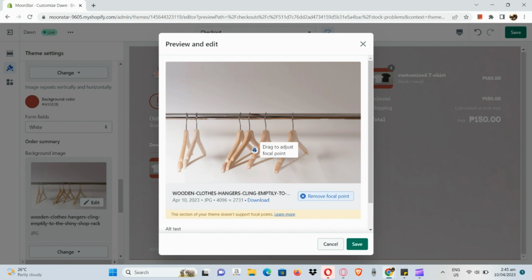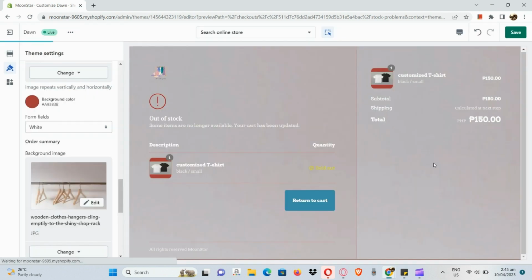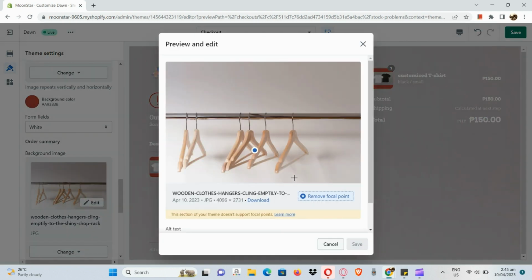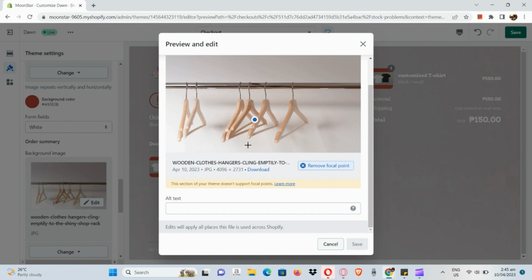Now here you could also choose the focal point of your image. Which part or which area would you like to focus on the image to be shown on your checkout page? But basically it still shows the same thing. So let's leave it as is. If you want to remove the focal point as well, you can exit from that one, and make use of what you have right there once it showed up.